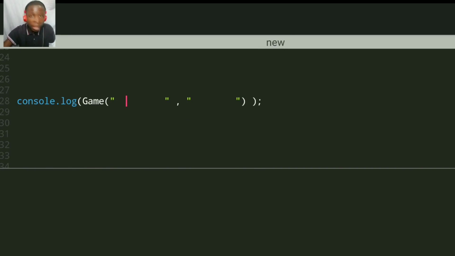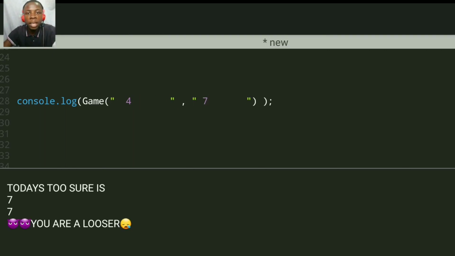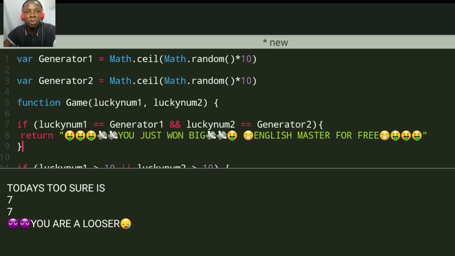If it's a lottery game, and I hit 4 and the user hits 7, and then hit play, it says today's To Show is 7-7 and I am a loser. So we have placed this language, which is the language the computer understands, and this language is called JavaScript. This is a programming language. We have various programming languages such as Java, JavaScript, Python, Ruby, C++, C, PHP, and plenty of others.